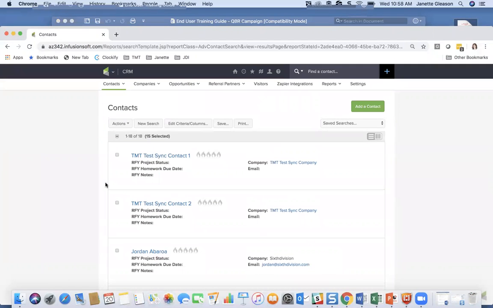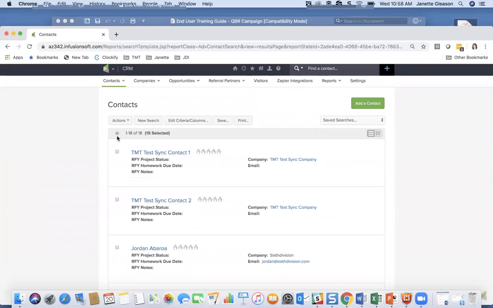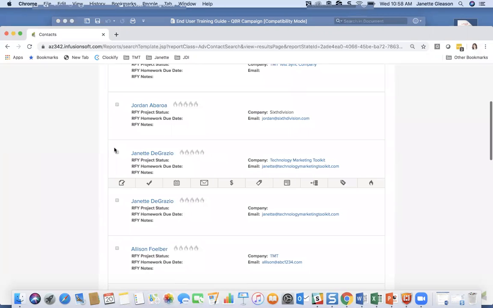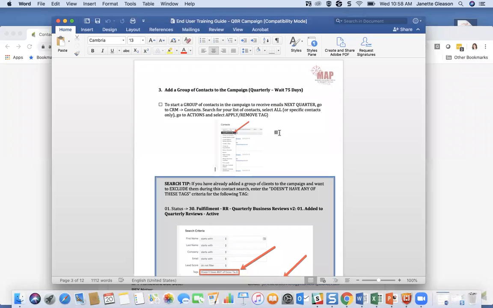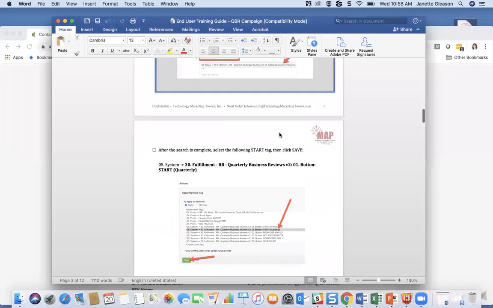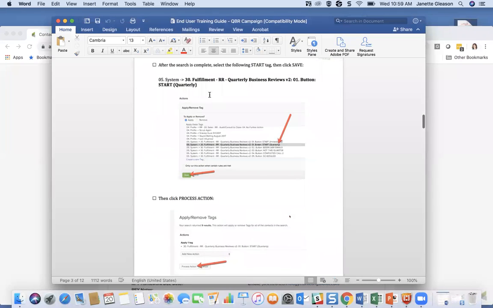Okay, I'm actually going to deselect all and just pick a couple of my test contact records for this demo. Once I have selected those contacts, I'm going to be applying the start tag. Now we do have 2 start tags for this campaign, so I'm going to refer to my end user training guide. This is the start tag I'm looking for to start them quarterly.